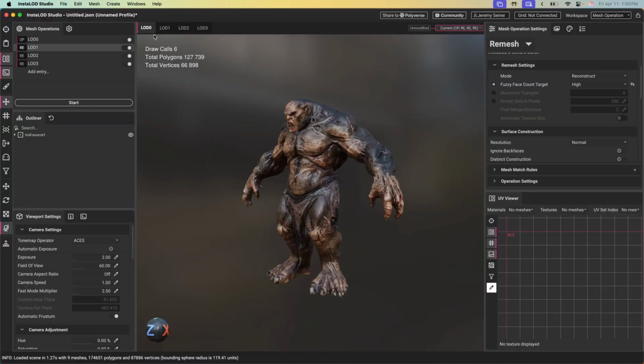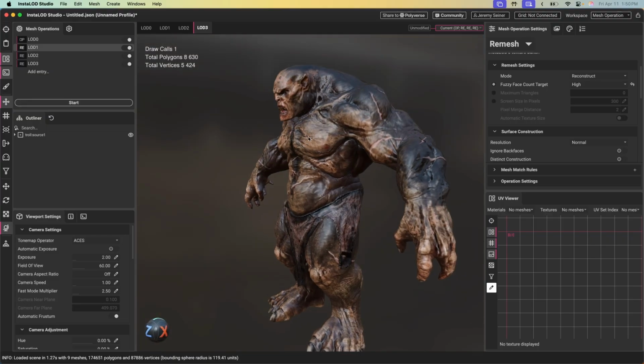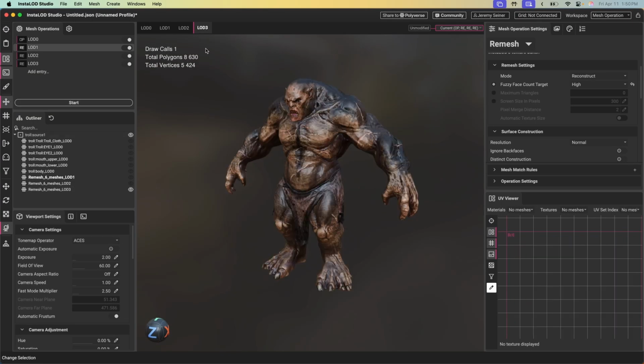And so there we go, very quickly. I can just go ahead and hover over these different LODs. You can see even at LOD3, right? A beautiful result. And I can use this one profile here to now process a whole bunch of other assets.